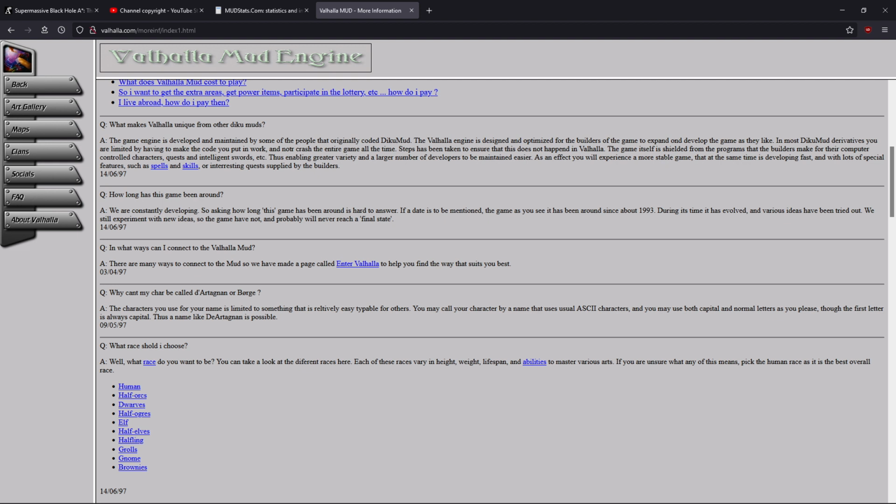The Valhalla engine is designed, optimized for builders of the game to expand on. There's a lot of typos. To develop the game as they like. In most DikuMUD derivatives, you are limited by having to make the code you put in work and not crash the entire game all the time. Steps have been taken to ensure that this does not happen in Valhalla. The game itself is shielded from the programs that the builders make for their computer-controlled characters, quests, and intelligent swords, etc. Well, that's interesting. More stable game.